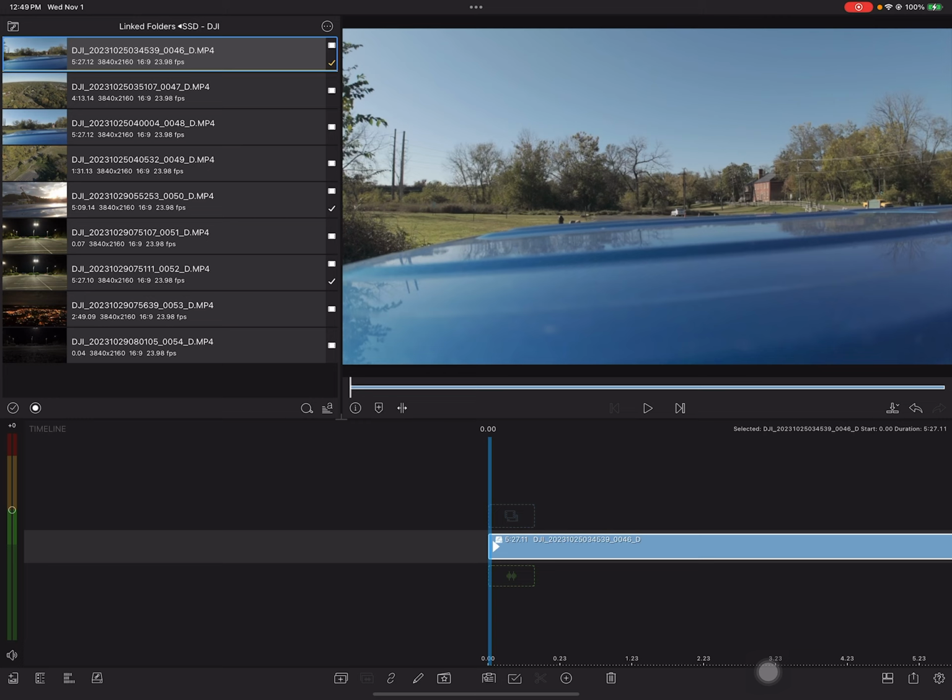You don't have to use lookup tables, and I'll show you briefly how you can color grade without using LUTs, and everything will look just fine if you know what you're doing. All right, so let's use this clip here.